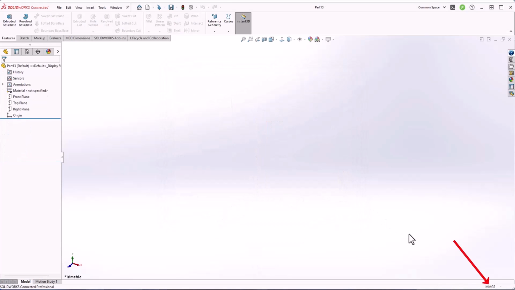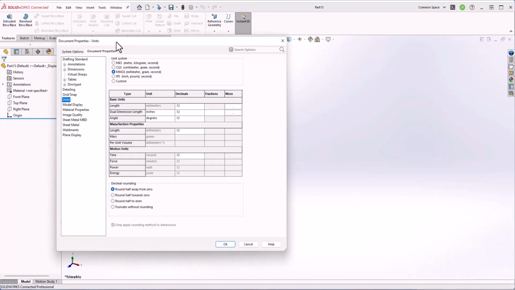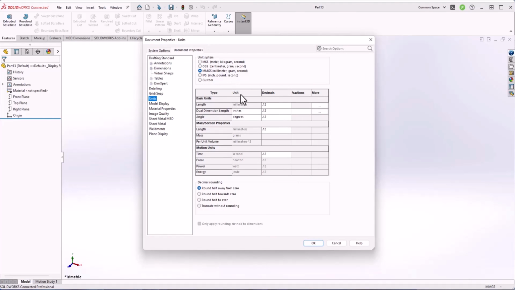Now the unit option is here on the bottom right corner. As you can see, the current unit is MMGS, millimeter gram second. You can click here to switch to a different unit setting. If you also want to change more settings like precision, then go to this edit document unit, and that will take you to this document unit option where you can change not only the units, but also the precision. For example, for length, we have 2 decimal places of precision, but let's say we want a better control over this drawing and we want 4 decimal places.